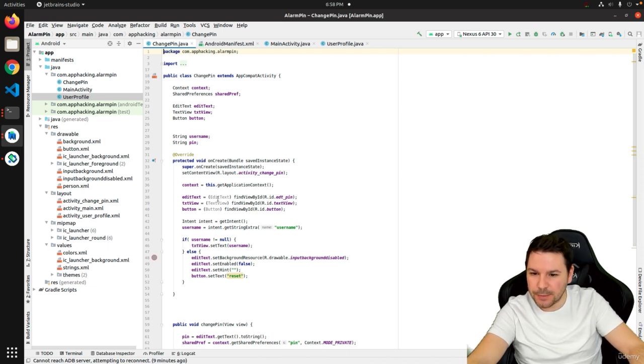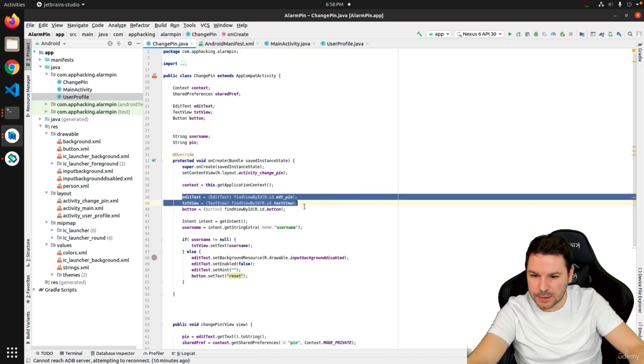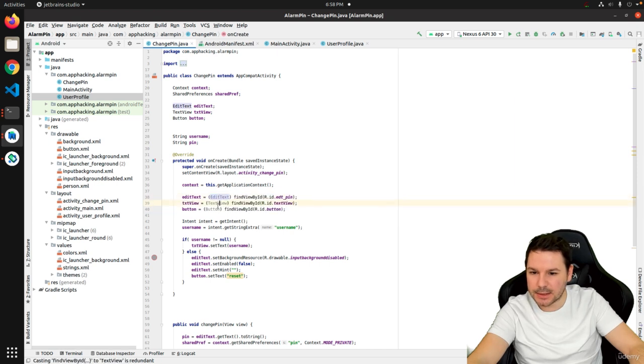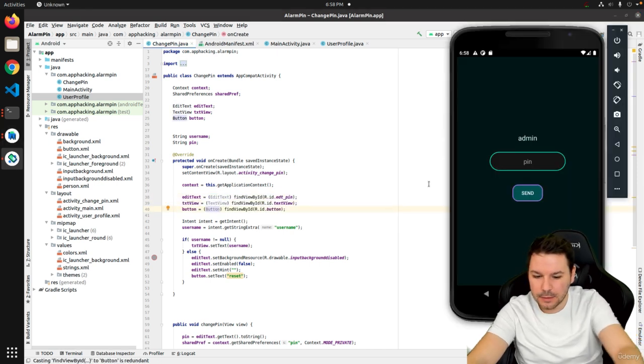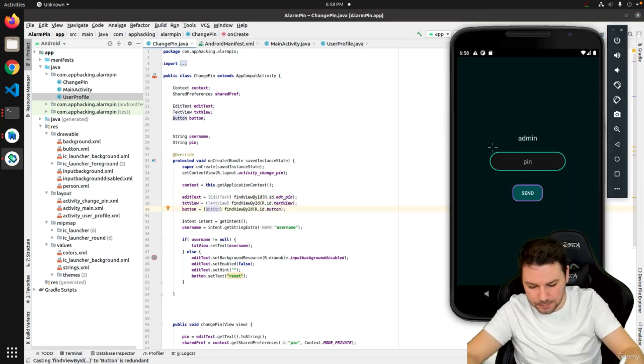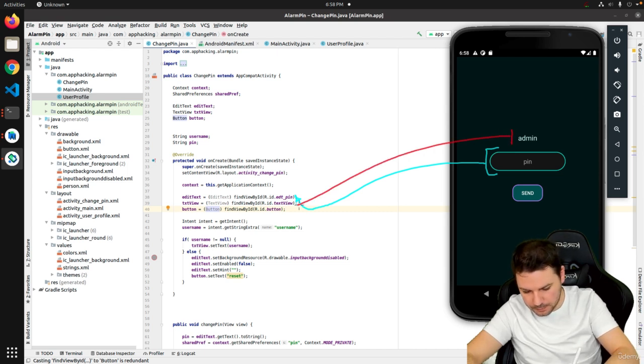Yes, so here we can see we are just assigning those fields, an edit text, and text view, and a button. These are those fields. Let's see. This is our edit text. And this one is our text view. And this one is, last but not least, our button.